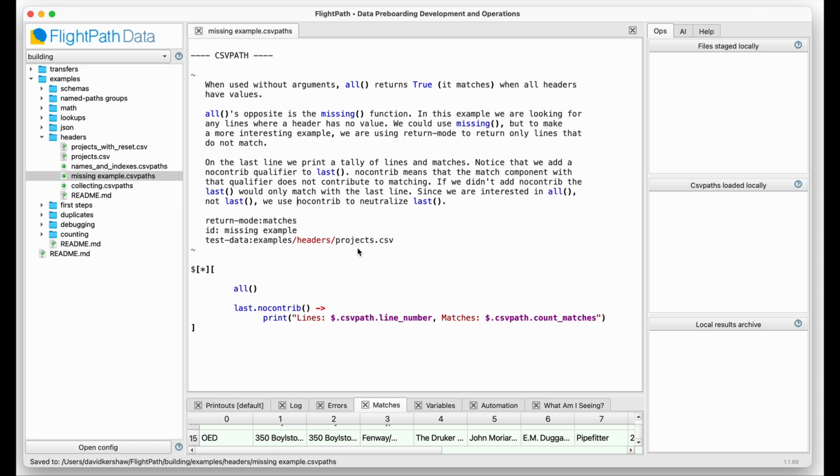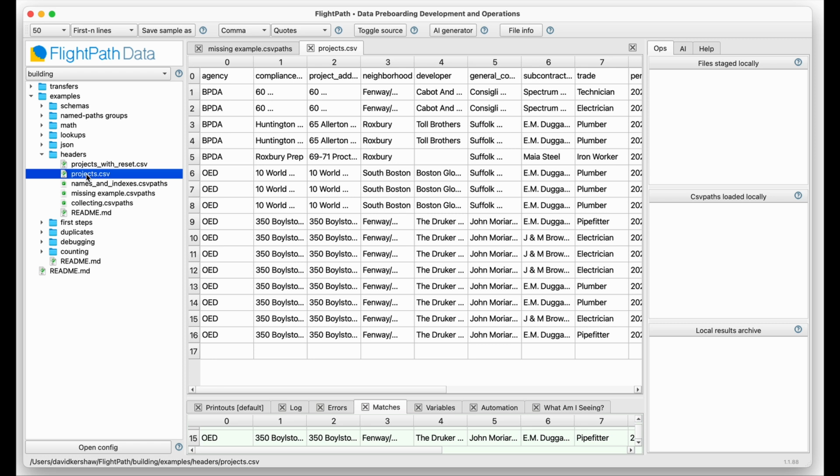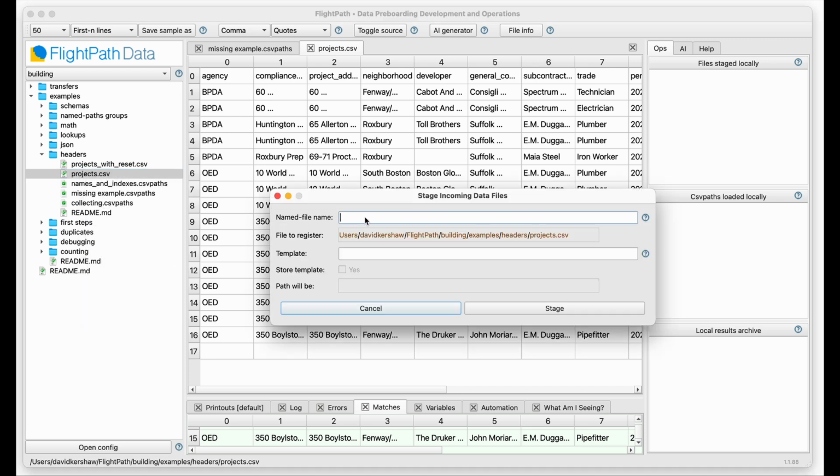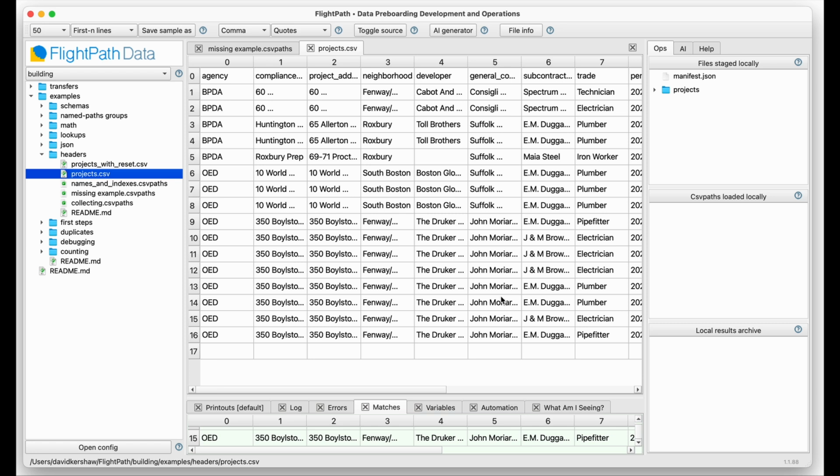First, to register or stage my data, I right-click on the projects.csv file and select Stage Data. In the dialog that opens, I'll give the name Projects. Then I click Stage. You can see my file registered in the top right window. I've made projects.csv available for runs.